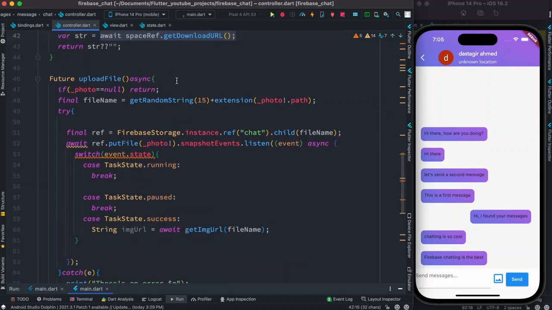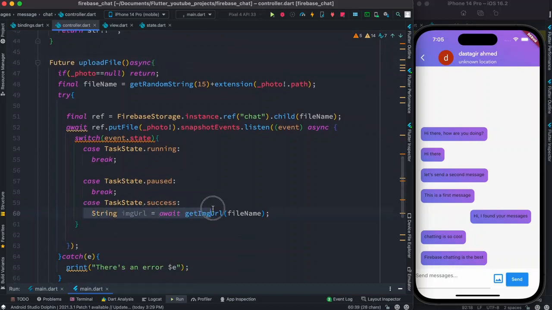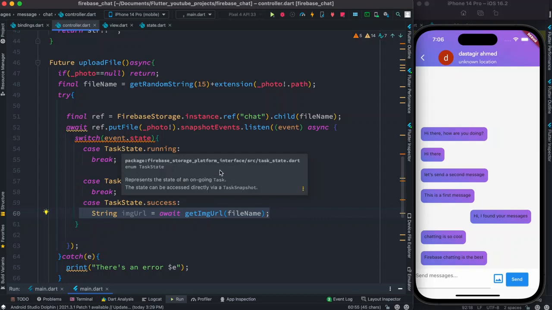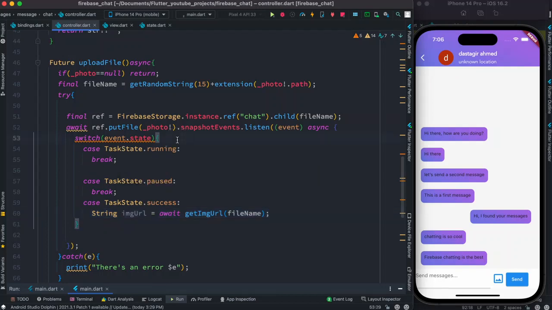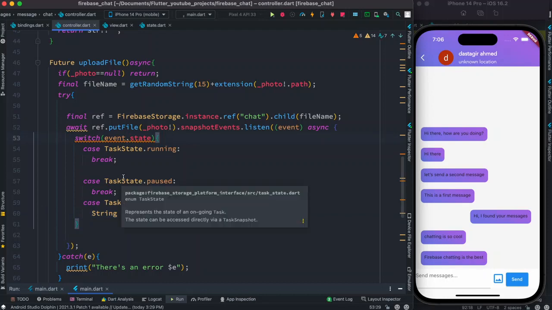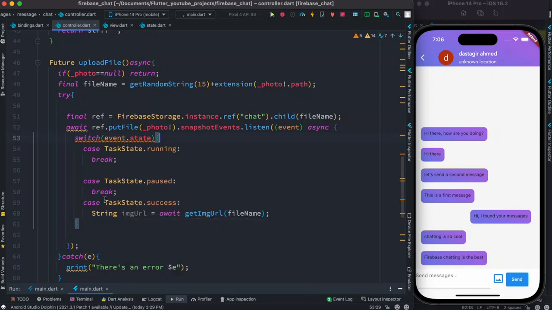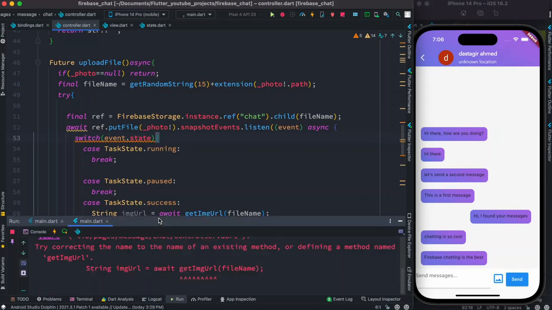Now let's come to upload file, this one. This is where the image URL comes into play. If uploading has been successful, then we return the image URL. Now these are coming from Firebase storage. As you can see, when you upload and save things in Firebase storage, you will have these states that you can keep track of. With this we would be able to upload images to Firebase. Now the question is whether we are going to upload them or not, so how do we check if they're being uploaded or not.